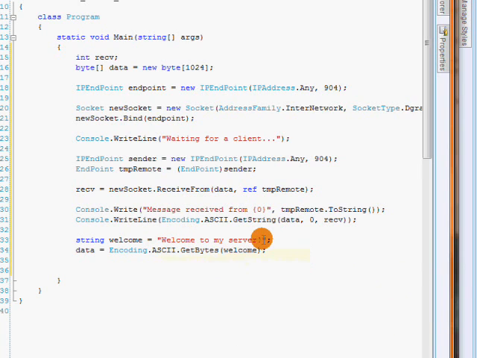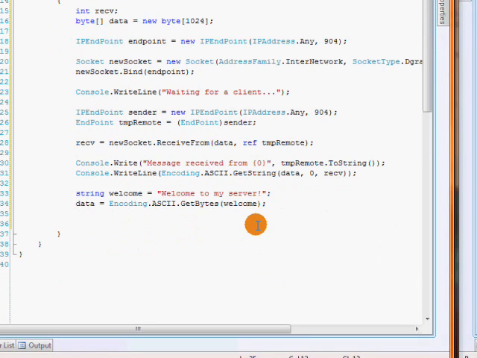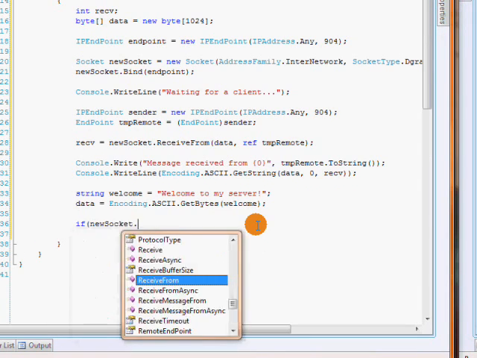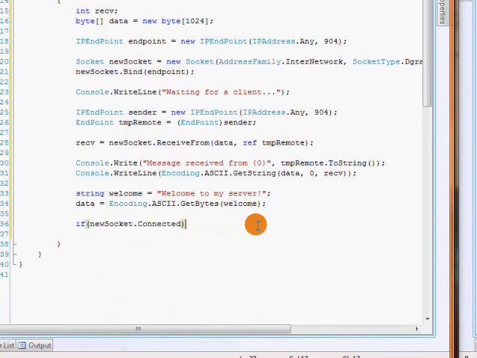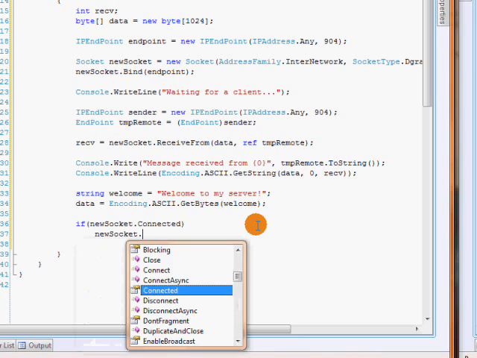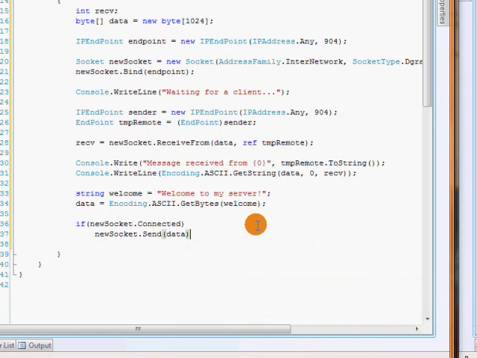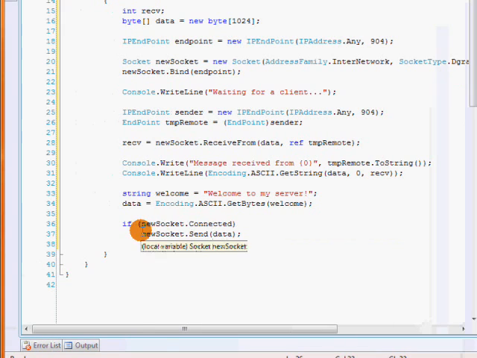So we just convert that string into a byte array, and then we're going to make sure that the client is still connected. So we go if (newsocket.Connected), enter, and we say newsocket.Send(data); So if they are connected, if that value is true, then run this line of code. And so if they are still connected, then we will say welcome to my server.